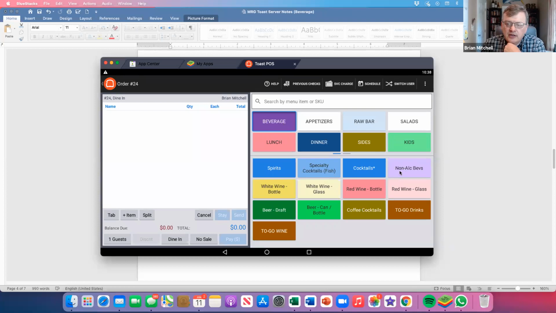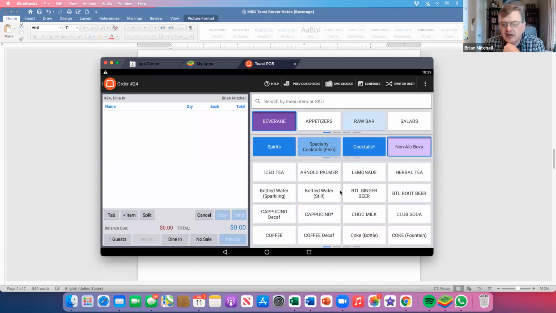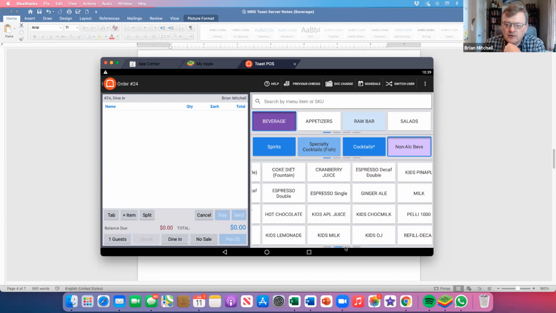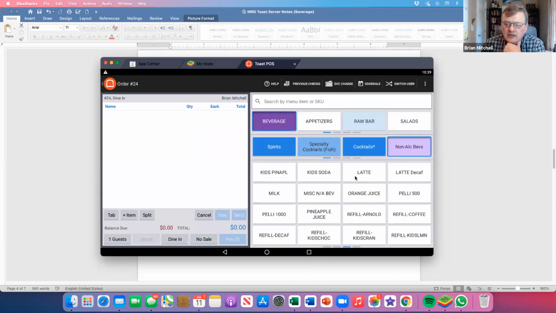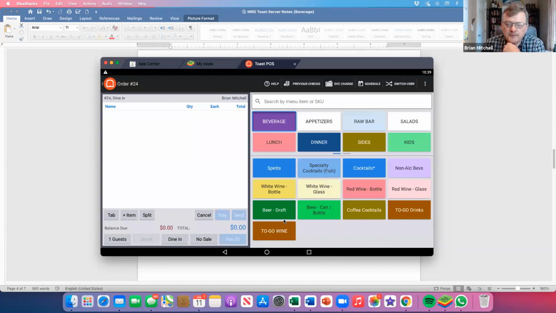The one that I didn't really cover was NonAlcoholics. Well, no, I kind of did, I guess. So there's nothing really in here that should be totally different. You have your drink. I think if you order something, you do get the splash mods and all that kind of stuff. So everything is here. I think I talked about it. I just wanted to make sure I went back over that. And that's pretty much it.